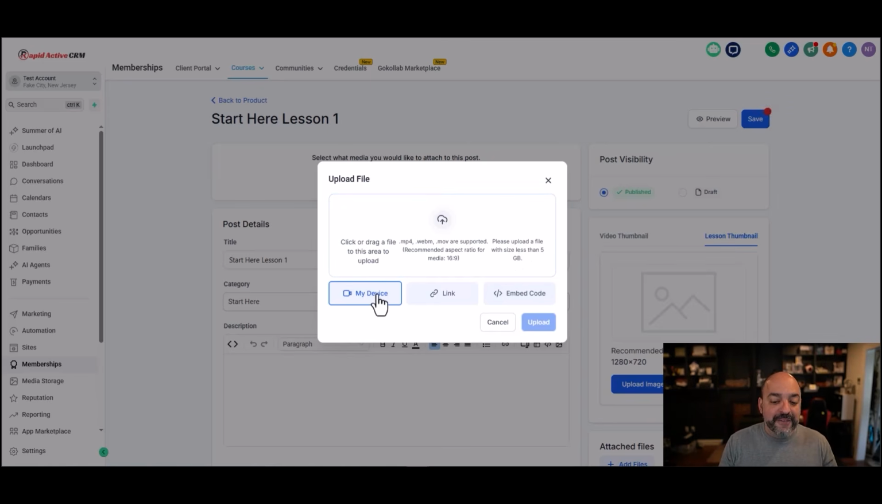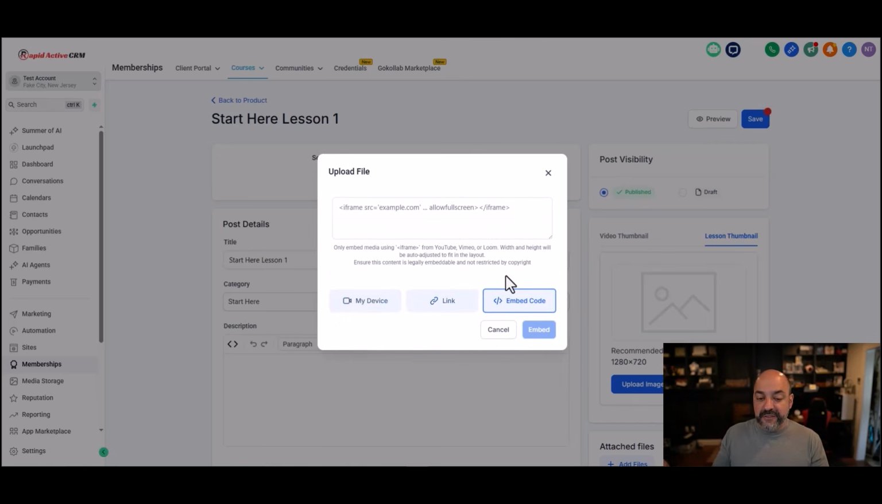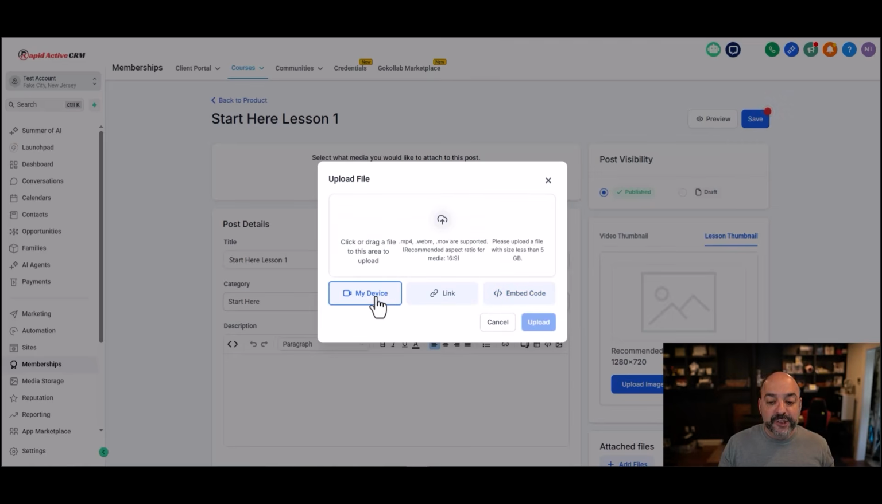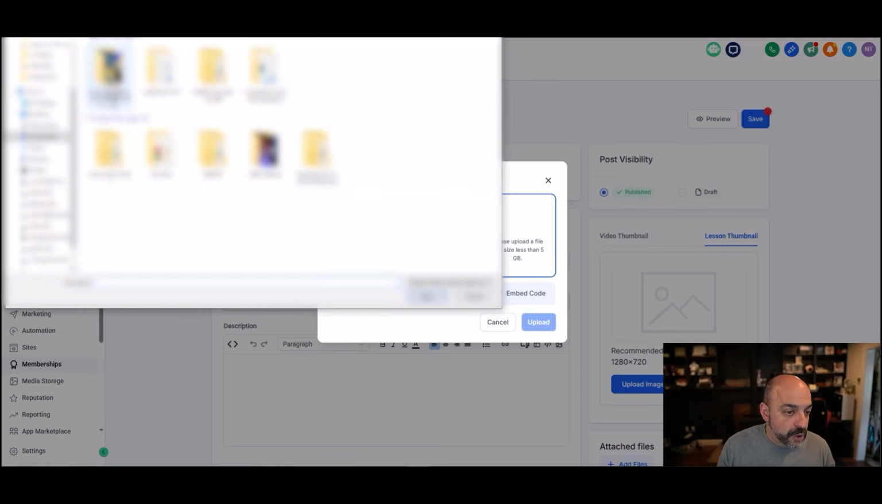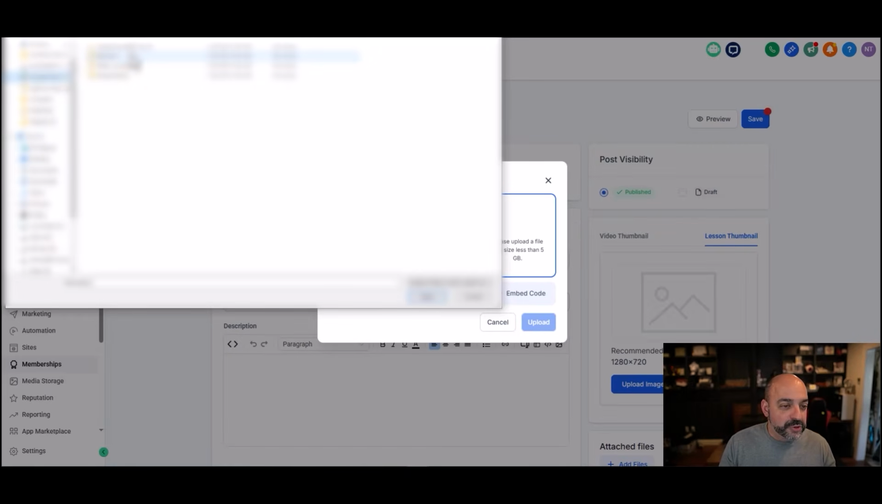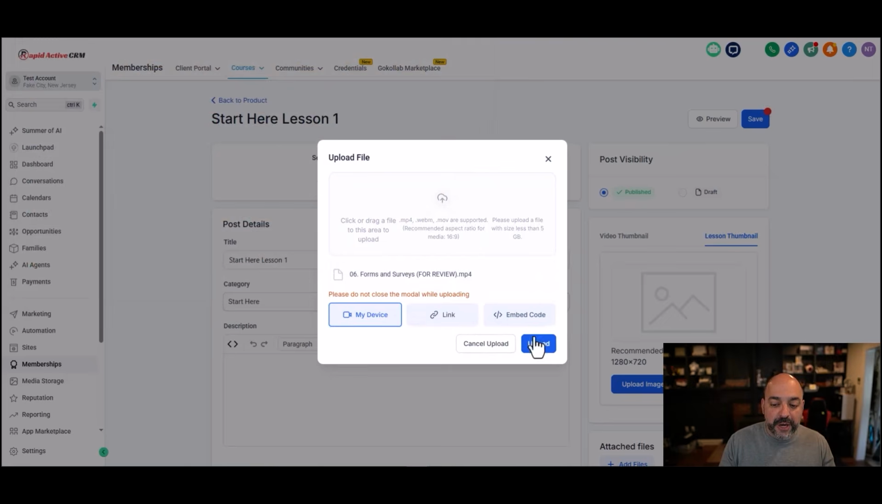All right. Then I have either a link, like a Loom video, or an embed code coming from a different system, or I have my device, which means that HighLevel will host it natively. If I want HighLevel to host it natively, all I have to do is click on my device. I come in here, and I don't know if I have any videos just yet, but I know I have them in my Google Drive, and we'll do some edited ones. If I do forms and surveys, something like this, I'm going to hit upload.